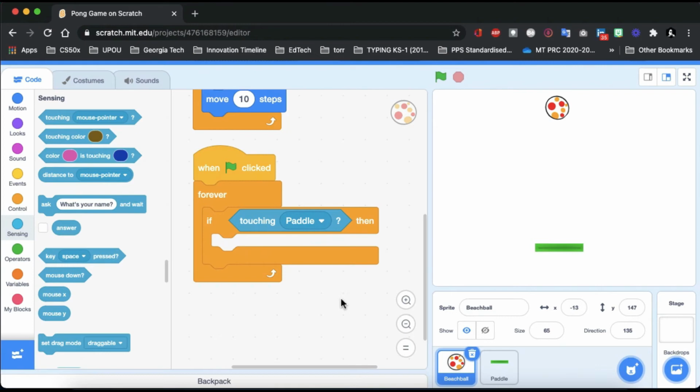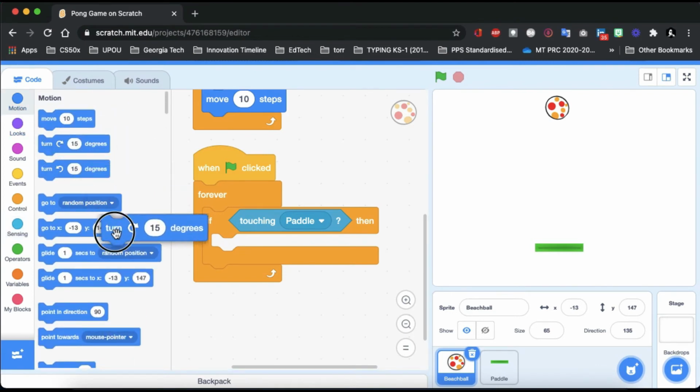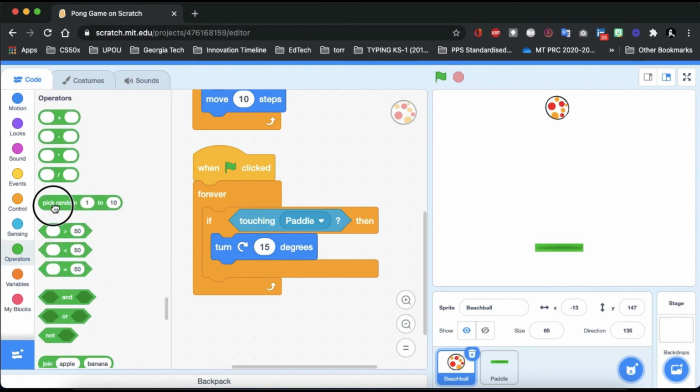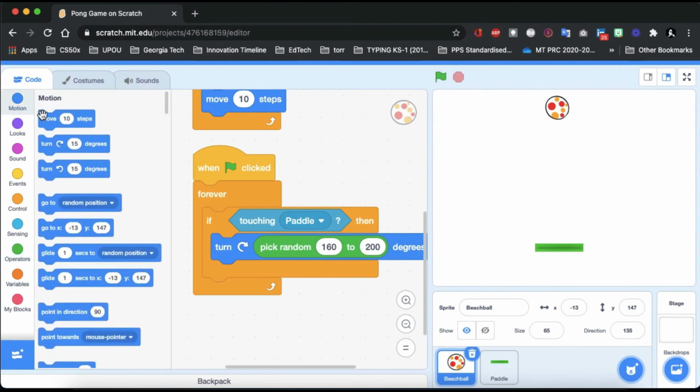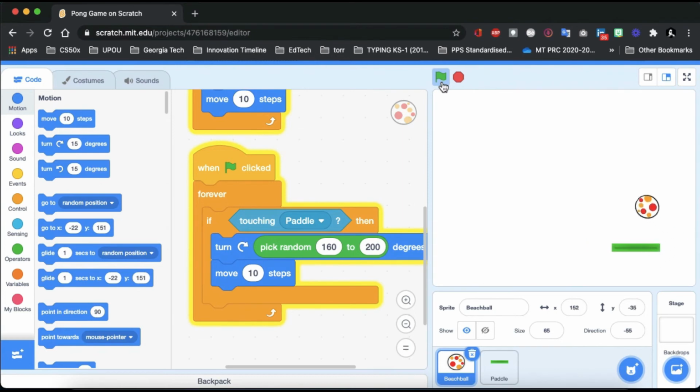To continue, go to Motion and add the Turn Degrees block. Go to Operators and add the Pick Random block. Change the numbers from 160 to 200. Then, go back to Motion and add Move 10 Steps. Test your code by clicking the green flag. As you observe, when the ball hits the paddle, it bounces back.